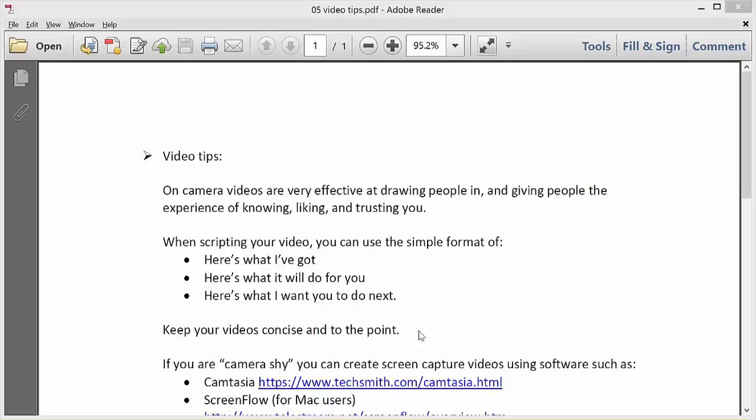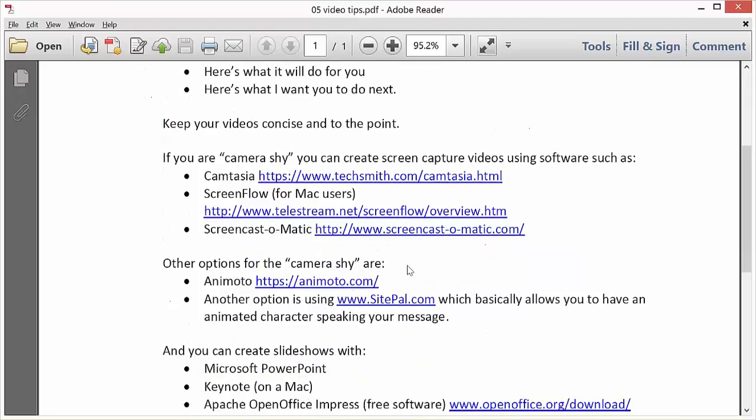Keep your videos concise and to the point. If you are camera shy, you can create screen capture videos using software such as Camtasia, ScreenFlow for Mac users, and Screencast-O-Matic. Other options for the camera shy are Animoto, and another option is using sitepal.com, which basically allows you to have an animated character speaking your message.